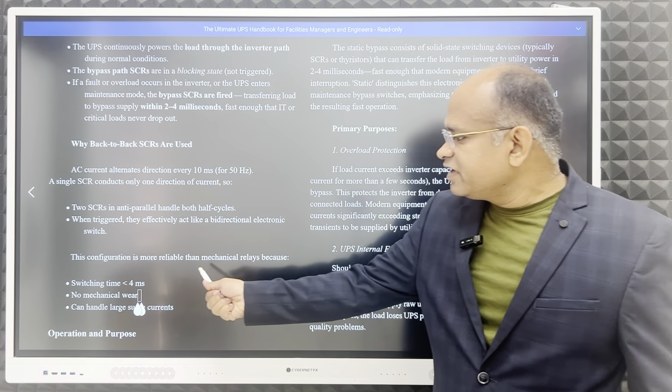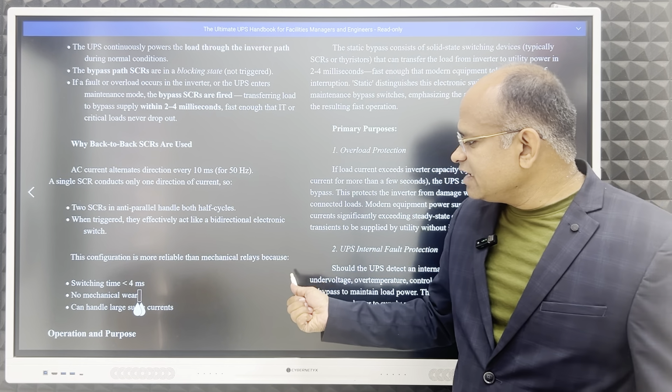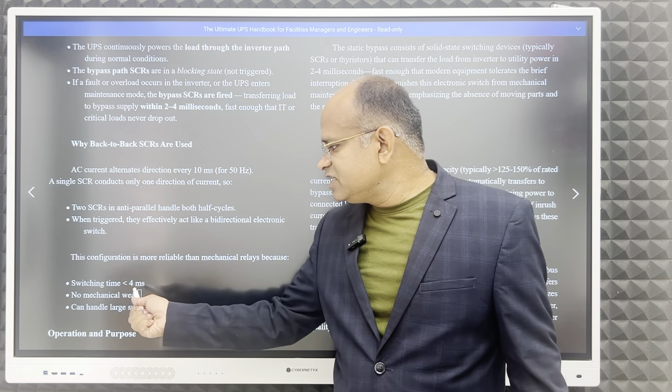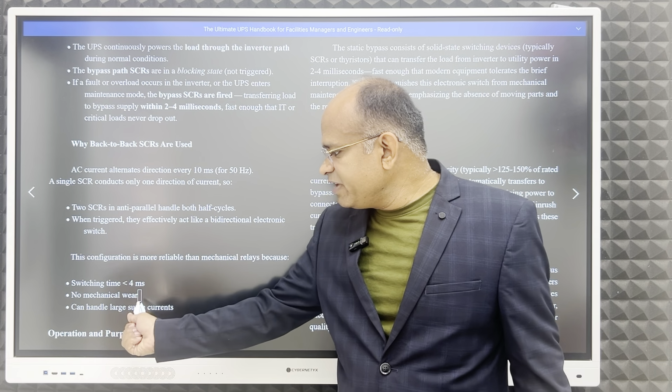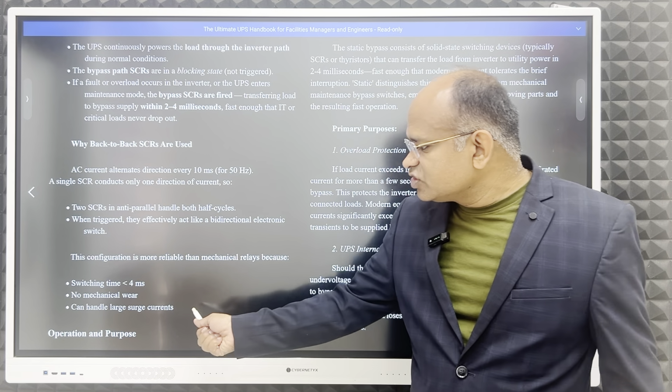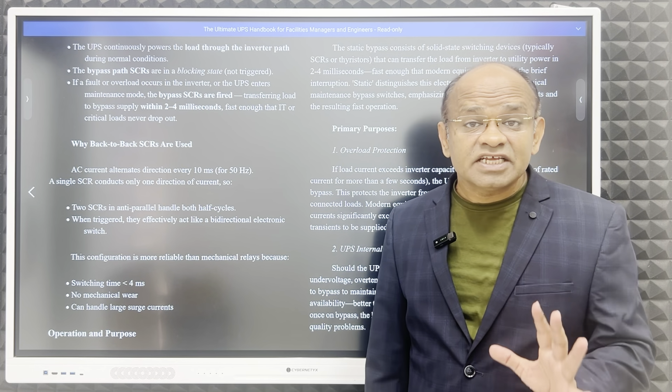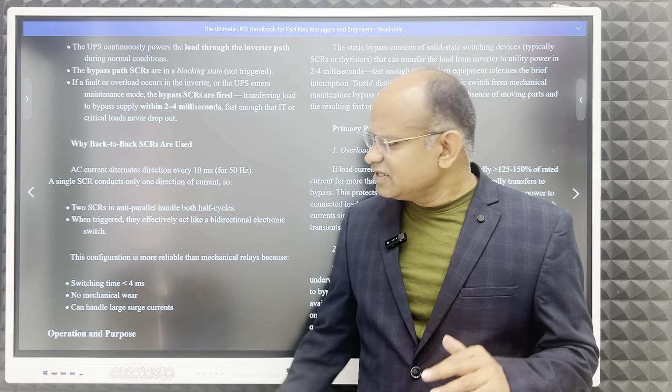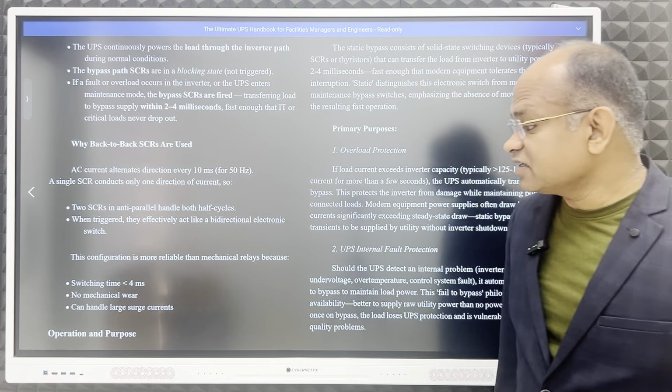Okay, this configuration is more reliable than mechanical relays because switching time is less than 4 milliseconds. No mechanical wear, can handle large surge current. It can handle large surge current. That is why SCRs are used.